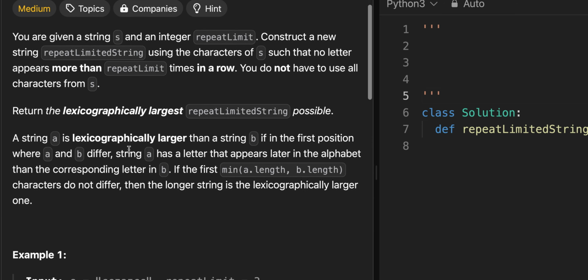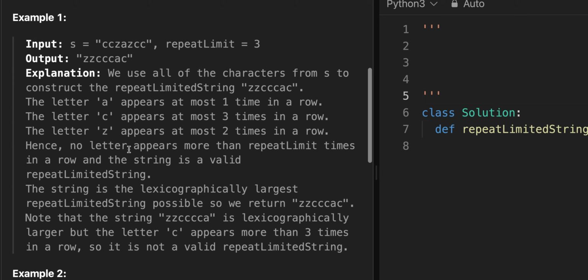All right, so let's go over that using this example here. Given this string, they want us to make it as big as possible, meaning in lexicographical order. And we can't have more than a certain character stacked more than 3 times together, a repeat limit. So in this scenario, it makes most sense to use the largest characters in ASCII. The largest letter is Z, so there are 2 of them. 2 is less than or equal to 3, so we're fine.